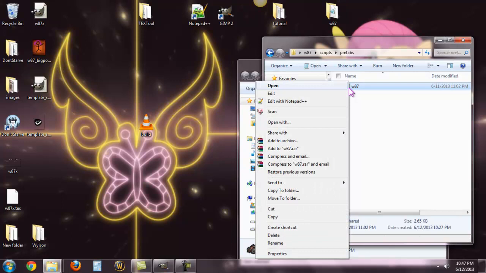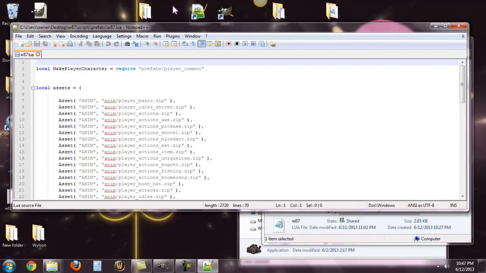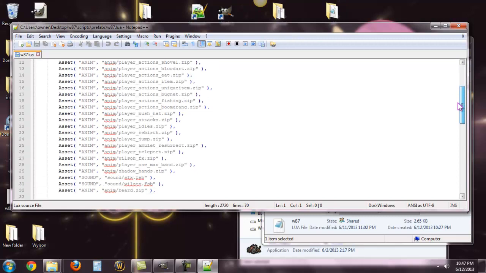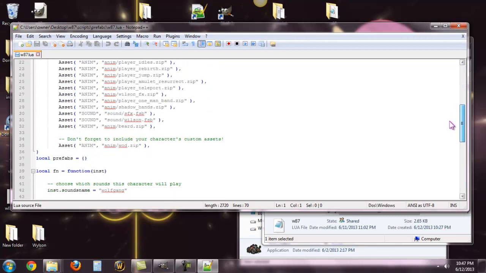Okay, now I'm going to open this with Notepad++. And you're going to look in here for every instance of the word WAD and change it to your own character's name. Okay, so you really won't see much of anything until you get down here to where it says Asset Animation. It's telling it to look in the animation folder. But you are going to change this to your character's name because you went and created an animation file specifically for your character. Okay, so that's that.